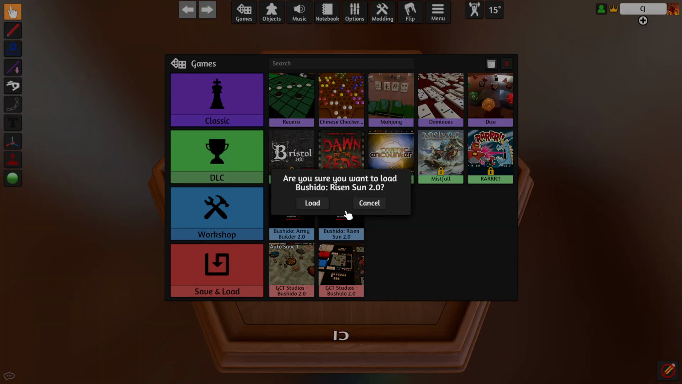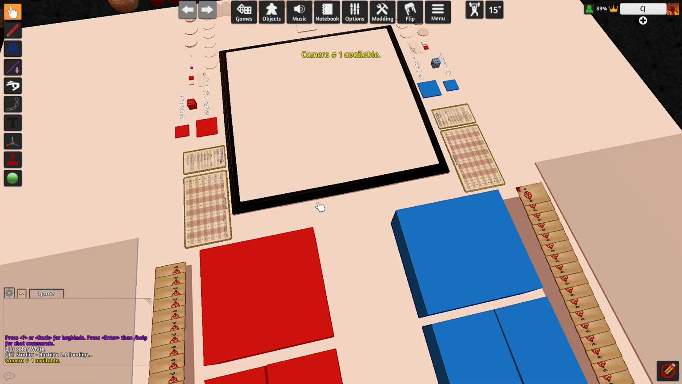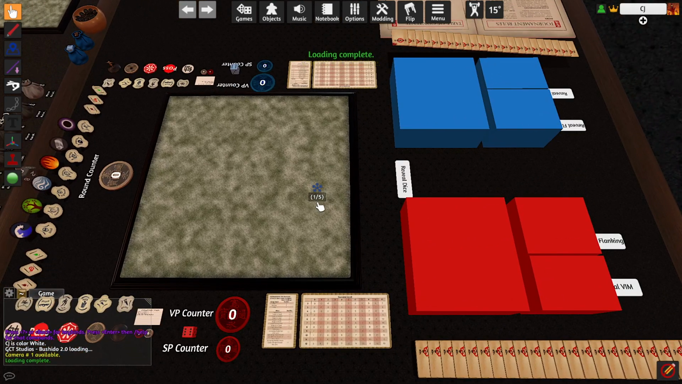It's going to ask us, do we want to load the game? And we're just going to press load. And that's all you need to do. You're actually already ready to play the game. Give it a minute to load. This may take a minute or two, depending on how many items you need to load up for the first time, or when was the last time you loaded up the game. And here is the Bushido TTS mod.